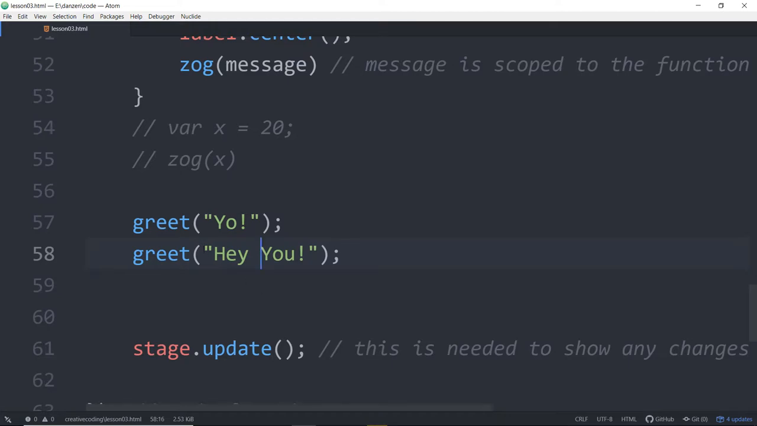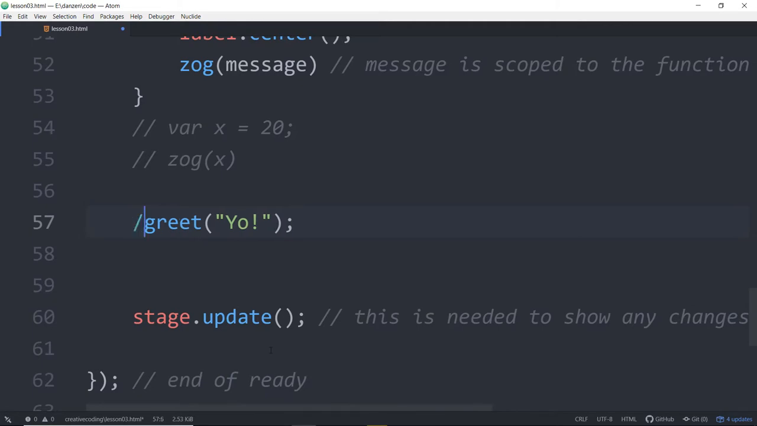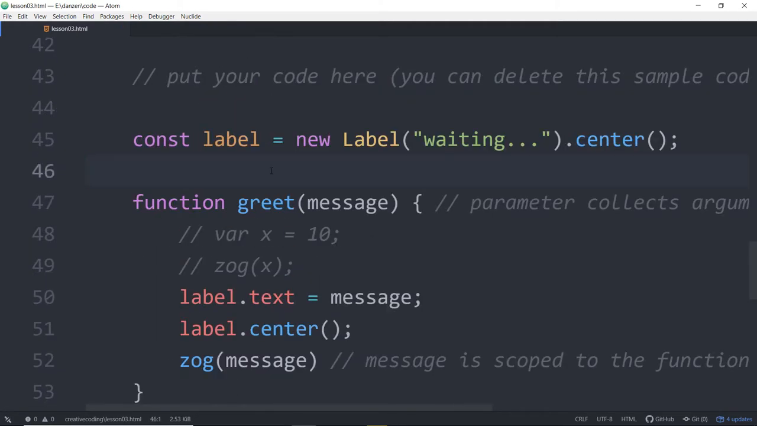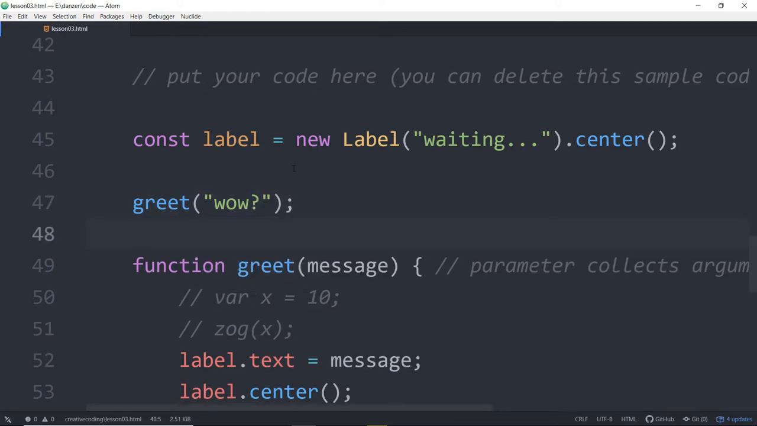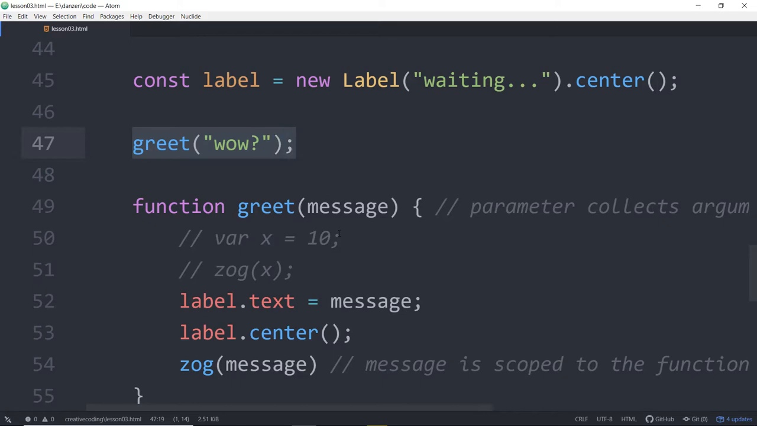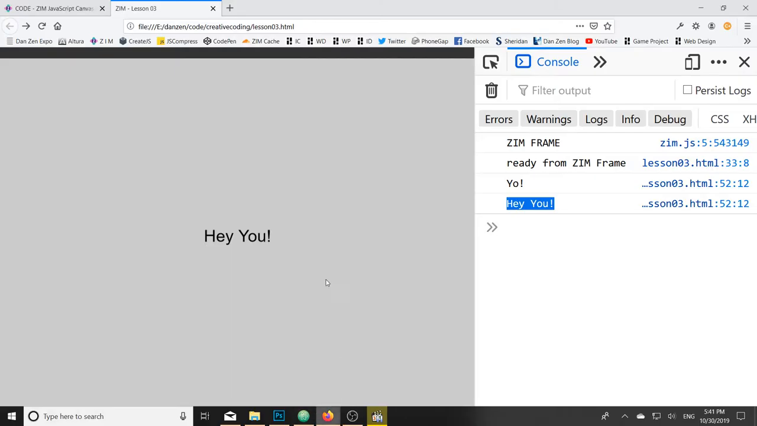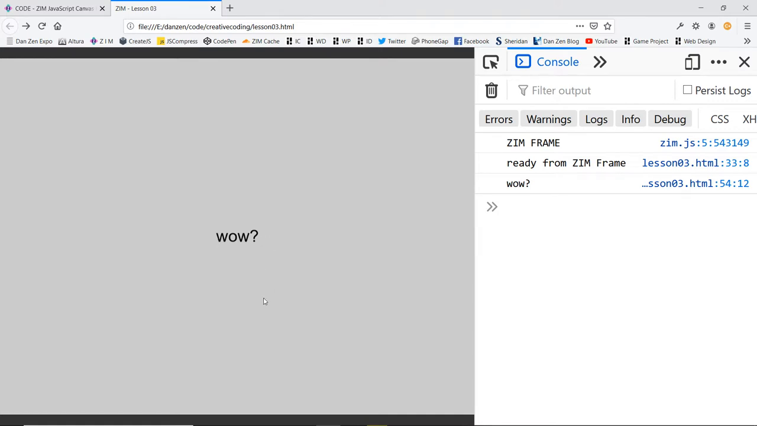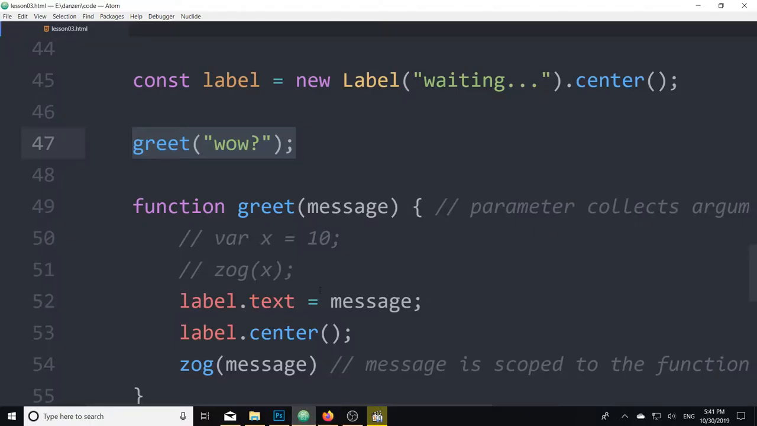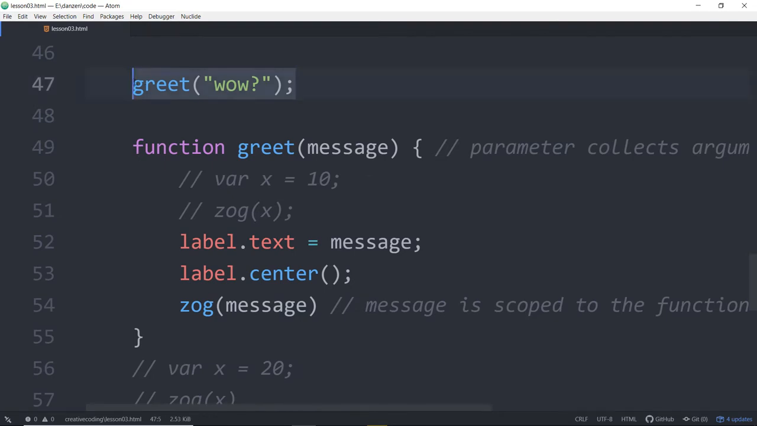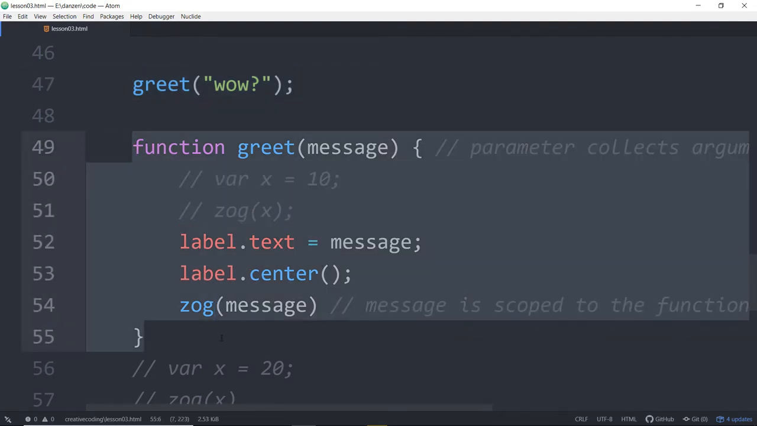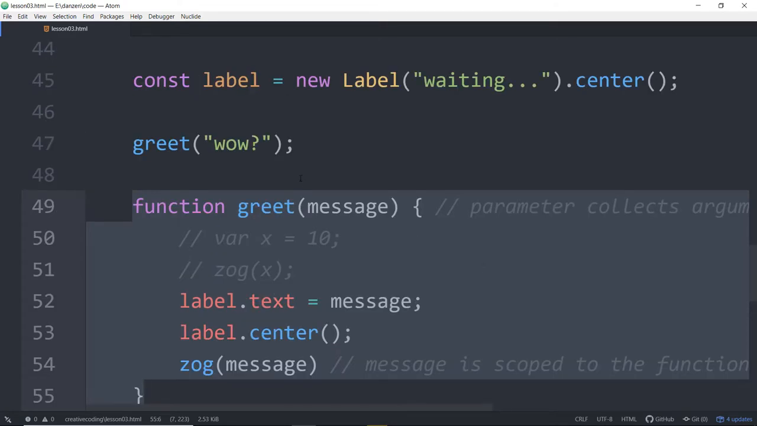Now here's something a little bit unusual. I'm going to comment out this one, and we come up here, and let's try running the function. What was it called? Greet, round brackets. Wow, question mark. Let's see what happens when we run the function here. You ready? We save that, we refresh. Wow, what? So this is a little special. From the first look, it doesn't seem to make sense. How could we call the function before we say what the function is? Well, the reason for that is this thing called hoisting.